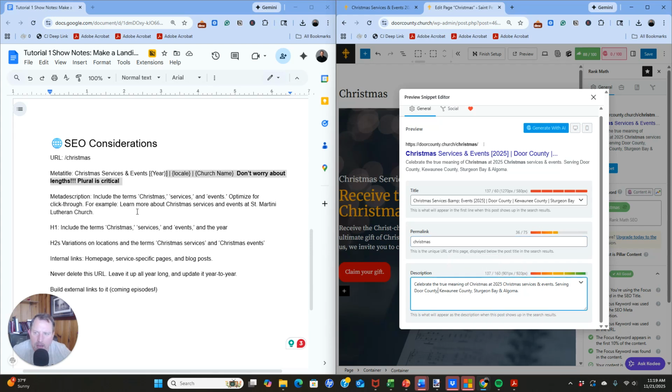And then the meta description, which is next to talk about. You've got to include the terms Christmas, services, and events, and optimize for click-through. So, for example, learn more about Christmas services and events at St. Martini Lutheran Church. Here I've got celebrate the true meaning of Christmas at 2025 Christmas services and events. And I had extra space here, so I put serving Door County, Kewaunee County, Sturgeon Bay, and Algoma. So these are location markers to help.